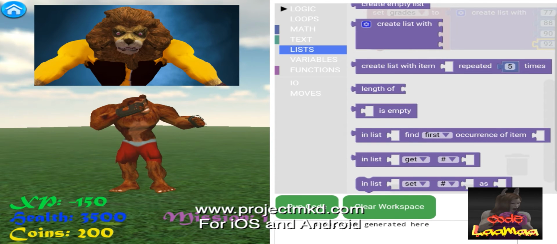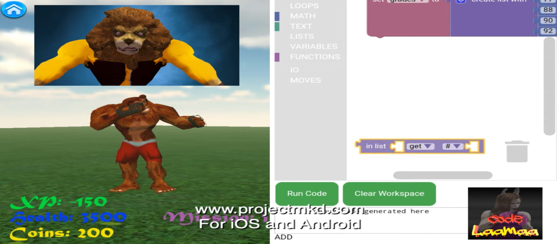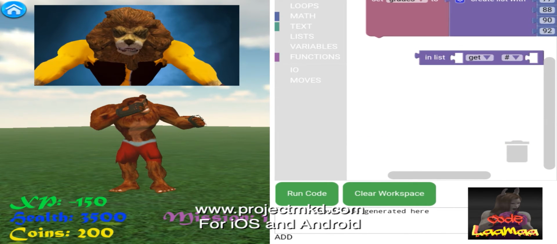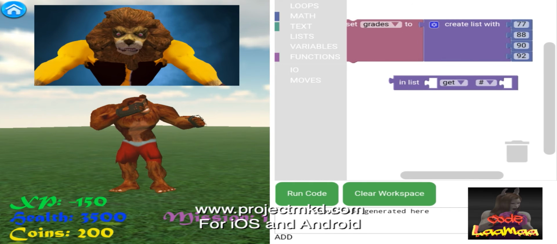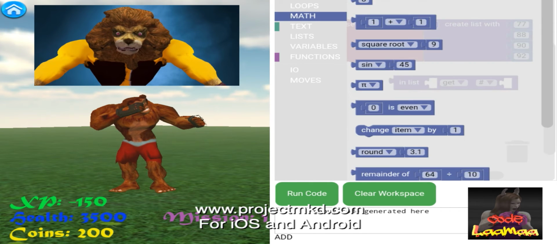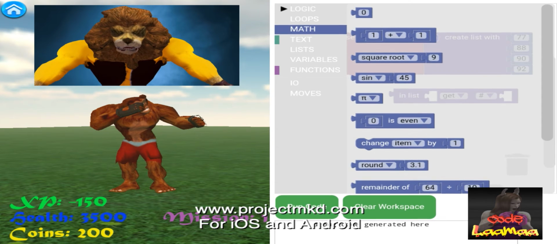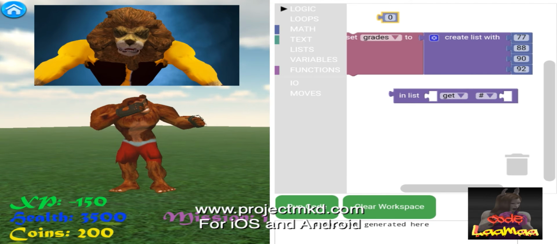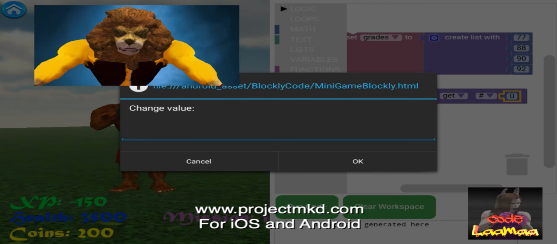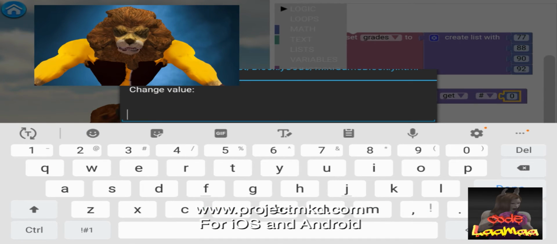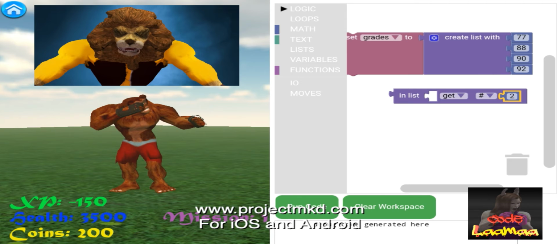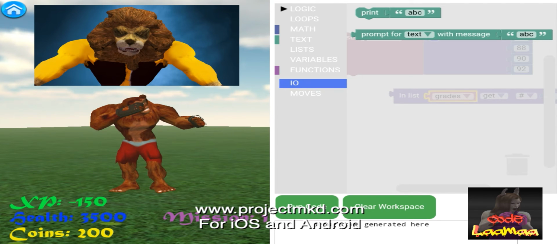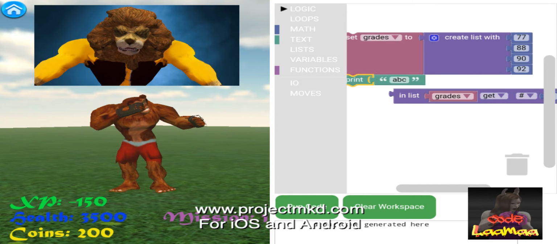But for now, we're just going to try printing out one of the indices in the array. So we're going to get our block that has the word get in it, the in list get block. Anytime you want to retrieve an item in the list, you grab the get block, and we're going to tell it we want index 2, but we have to grab the number block. So we're going to drag that into the number position, and we're going to tell it we want number 2, so the second index in the array, and we're going to tell it which list we're talking about.